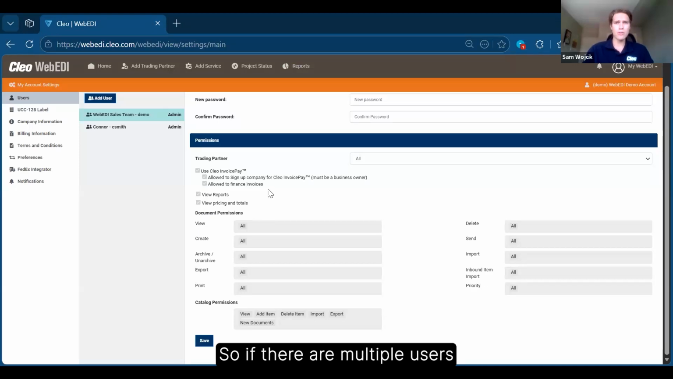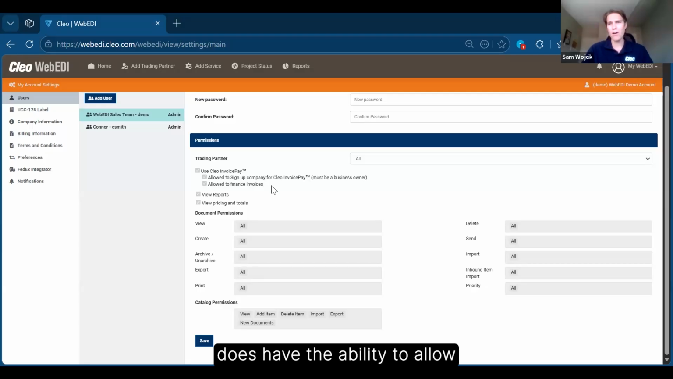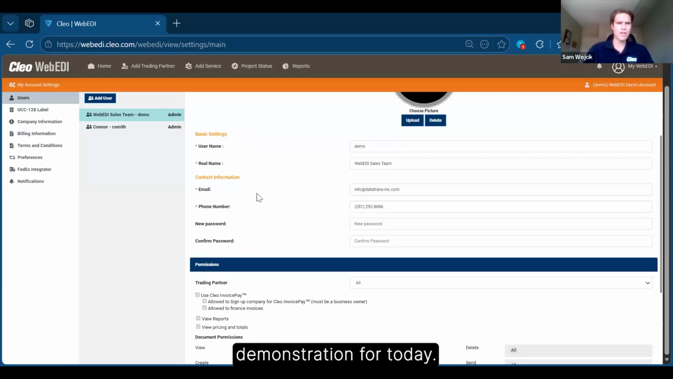So if there are multiple users that have access to the portal, an admin does have the ability to allow or disallow other users from financing invoices. So again, I just want to mention that if somebody is read only, or maybe you just don't want to allow somebody to have that sort of capability, you do have the option to disable users from financing invoices. But that covers our demonstration for today.